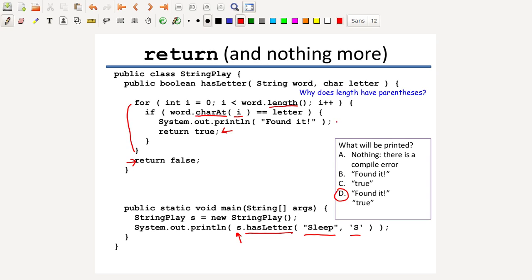So found it is displayed, and then you print a line again, it's going to print out true because this method returns true. So this one comes from the hasLetter method. This one comes from the main.